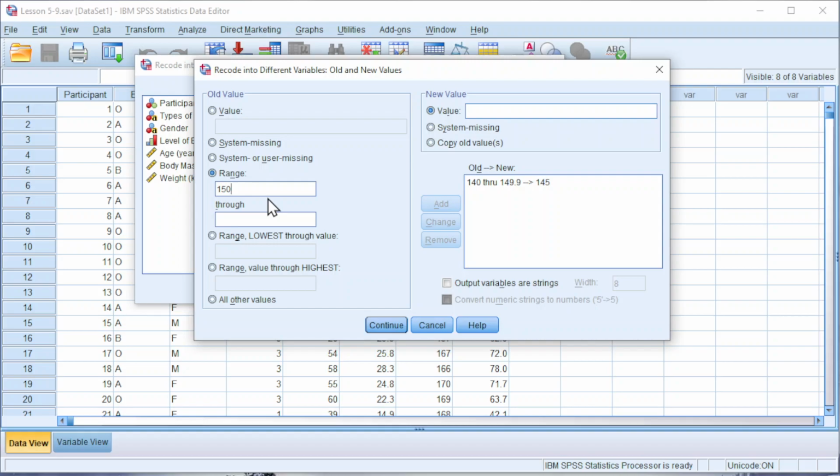We have 150 to 159.9, midpoint 155, add. Next, we have 160 to 169.9, midpoint 165, add. Next, we have 170 to 179.9, midpoint 175, add. Next, we have 180 to 189.9, midpoint 185, add. Next, 190 to 199.9, midpoint 195.